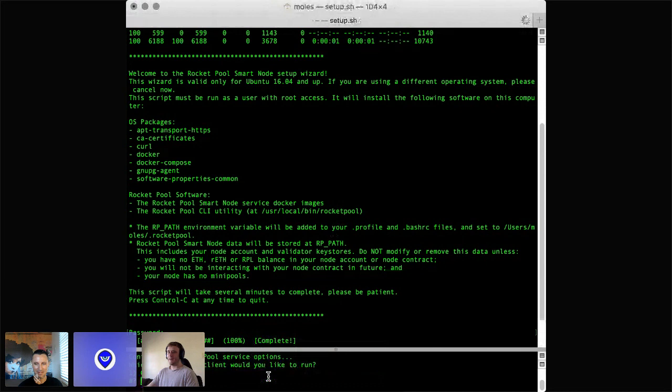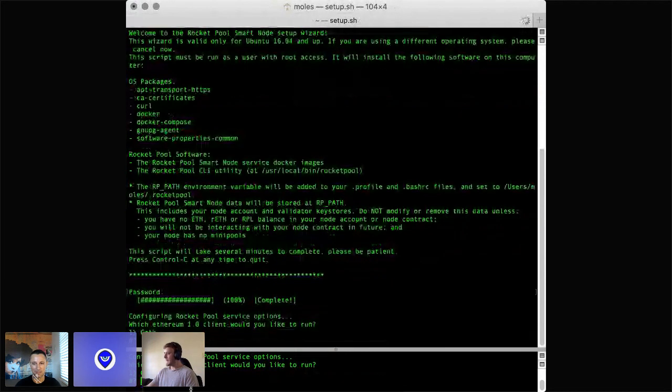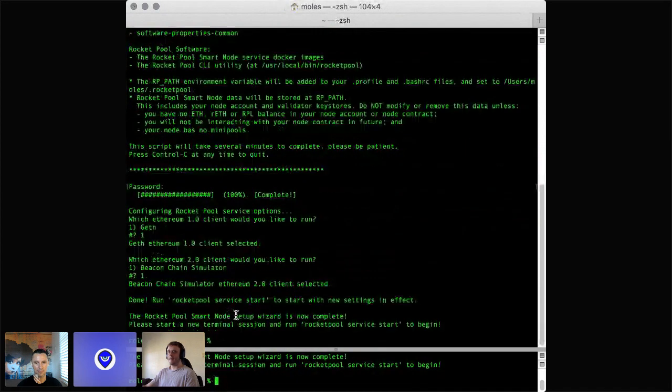There we go. Okay, so you'll see, sorry, it's going to have to keep scrolling this window down. So you'll see once the installation is finished, it's just going to ask you a couple of questions about your initial setup. And in the future, this will include which Ethereum 1 client, which Ethereum 2 client you want to run. For now, we've only got one option for everything. So yeah, obviously we're going to pick Geth as our ETH1 node for now. And then we're going to pick the Beacon Chain Simulator for our ETH2 node for now.